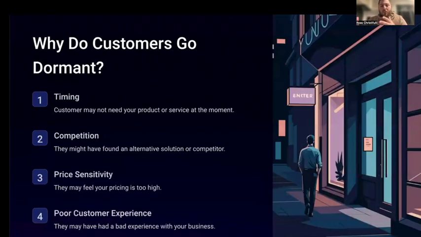So here's why customers go dormant. One is timing. They might not need your product or service in that moment. And you can just kind of put them into these buckets. Timing. This is pretty obvious. Let's just say it's winter and you're selling flip-flops. Bad timing. It just doesn't work.